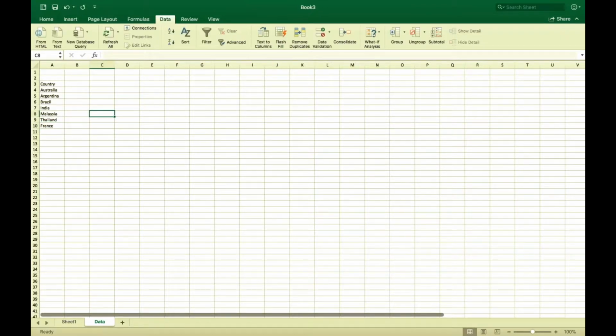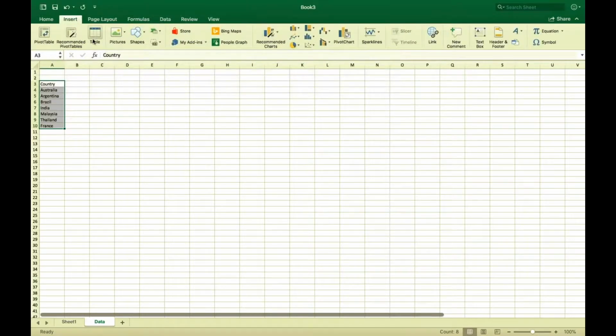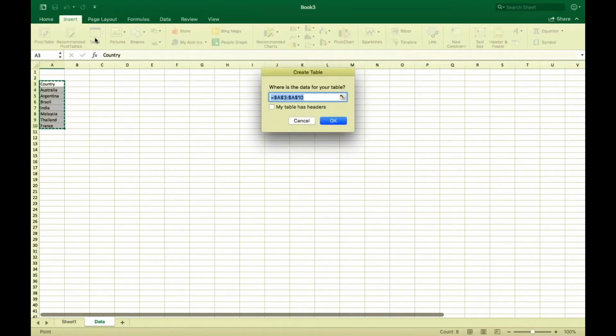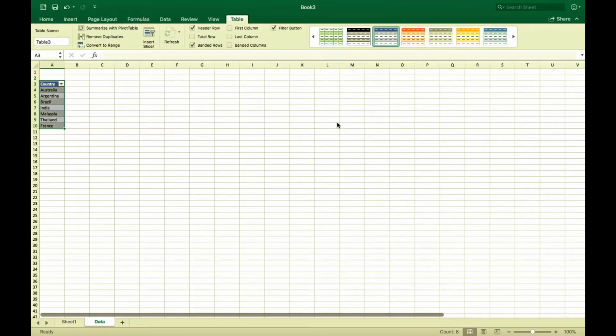Alright, so what I'm going to do is the first thing I will just select all these rows and I will put this in a table. Okay, so just have to go to insert, click on table. You'll get this particular information which says equal to $A$3, that is column A and row 3 to column A and row 10. We're just putting all this information in a table and just select this checkbox my table has headers. Okay, so this is the first thing that you need to do.